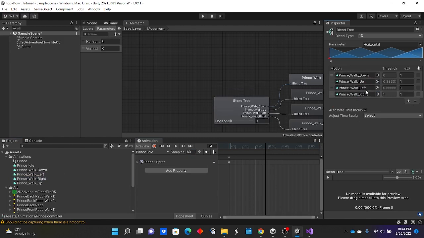By dragging them into the corresponding fields. Now, the tutorial, this is the part where we all messed with the sliders and just made things walk down and up, but the next step pretty much renders that part useless, so I'm just going to skip that. The step I'm talking about is in blend type: switch from 1D to 2D simple directional.